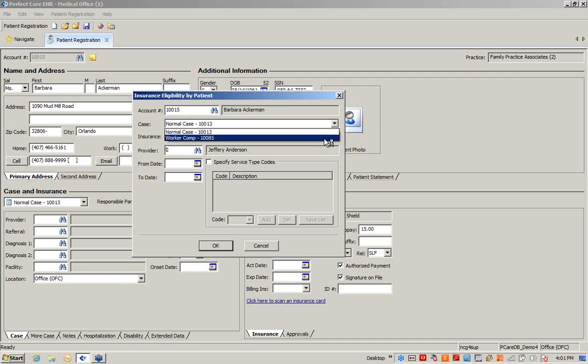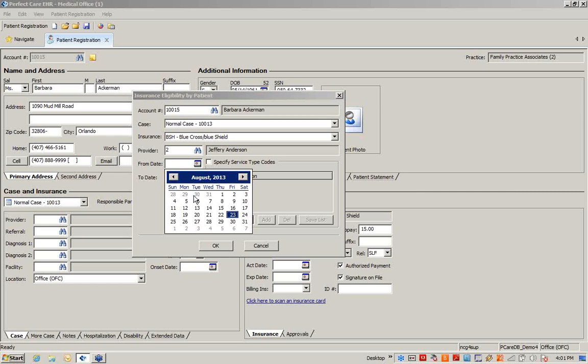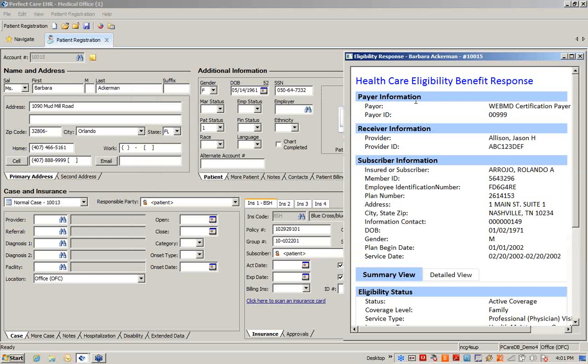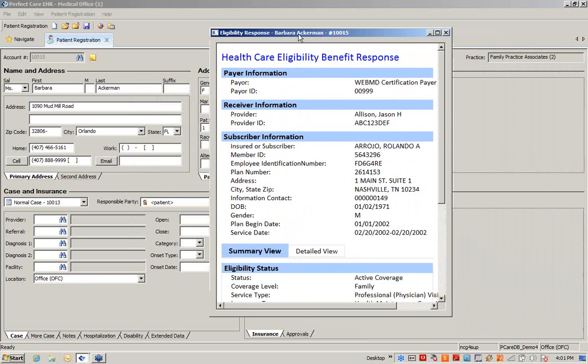You also can change cases if you want to search eligibility for an insurance in a different case for this patient, and select between the two insurance companies. Also, if you're looking for eligibility for a day prior to today, you can select that date to see if they had coverage in June. Then you will click OK. This will bring back eligibility information.